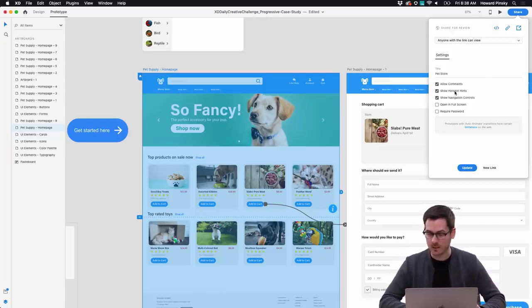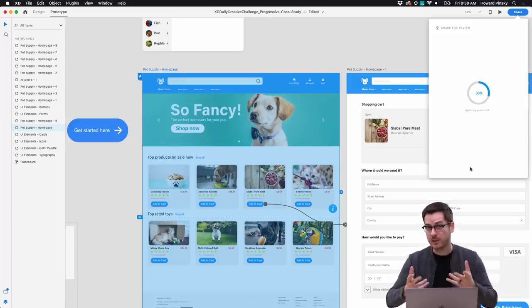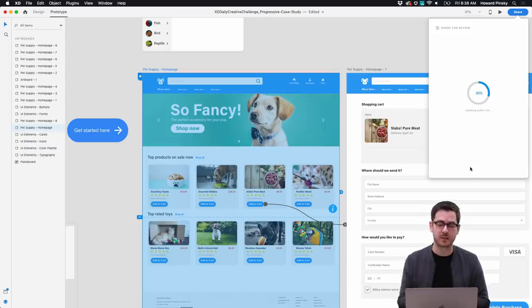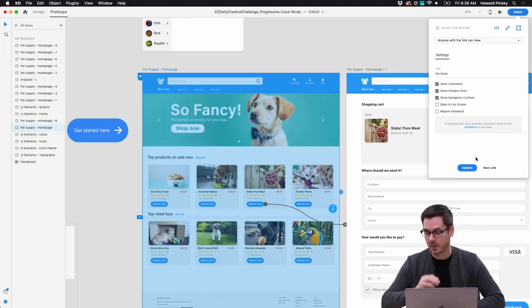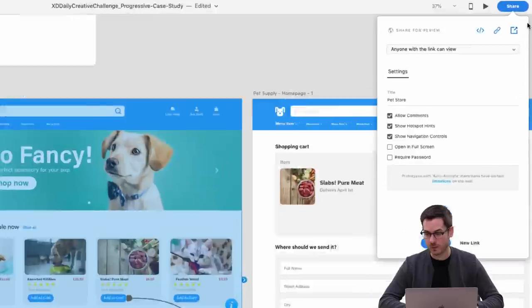I'm going to allow comments, allow hotspot hints. I do want to show navigation controls. Perfect, and I'm going to update the link because I've already previously published it. If you did not publish it, it'll just say create public link at the bottom. So right now it's taking all those elements, throwing them up to the cloud, all the images, all the interactions and everything. And there we go. We now have three options.